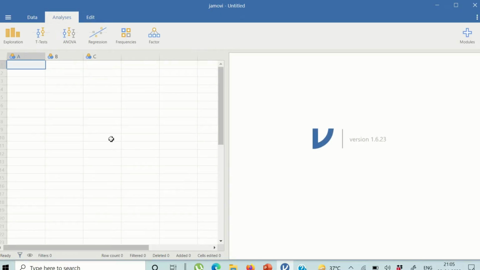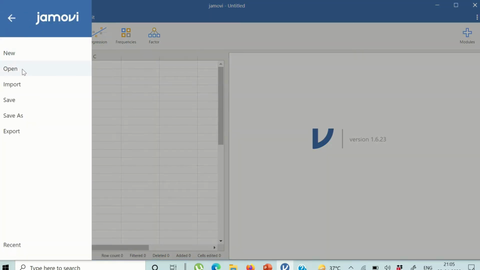Now that the whole of the screen has opened, you can see here, this looks like an Excel sheet which will represent the data that you have collected, and this is the window of the output. Now here on the top you can see there are many options like new, open, import. You can import any file or open any file.